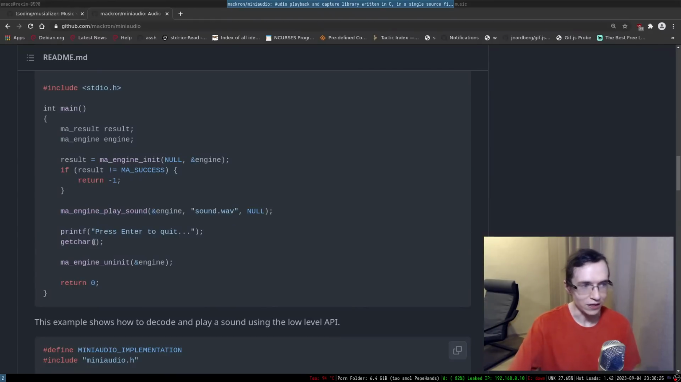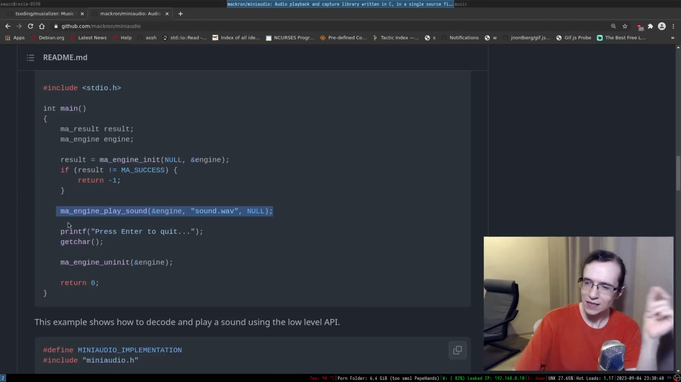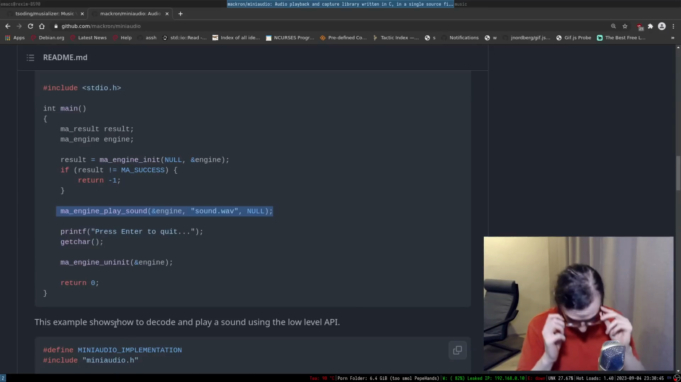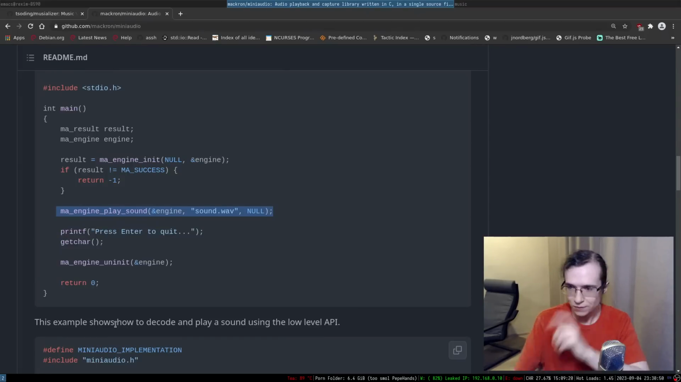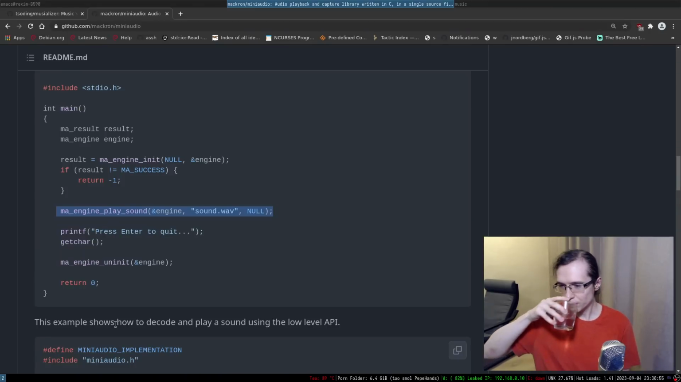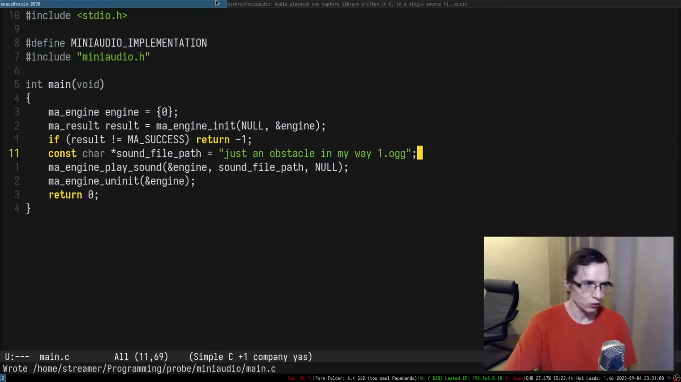We don't have to actually say anything. Look, this one is interesting. You have to stop the application, basically block the application with getchar, right? Because getchar is going to wait for the user input. That means that this thing is probably playing in a separate thread. So miniaudio apparently by default is multi-threaded. That's actually pretty cool, so I don't have to do anything about that. I don't have to create threads or anything. It's actually very convenient.